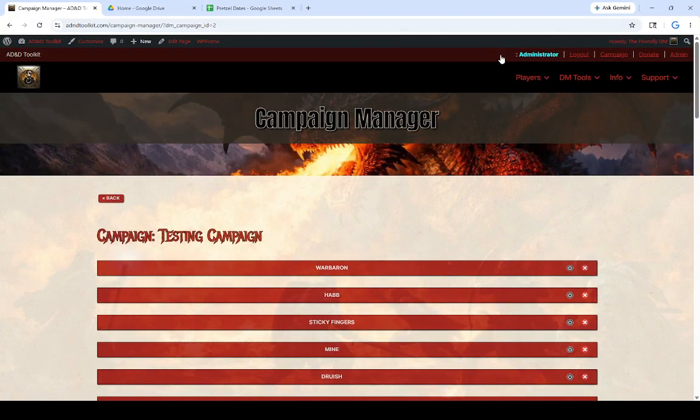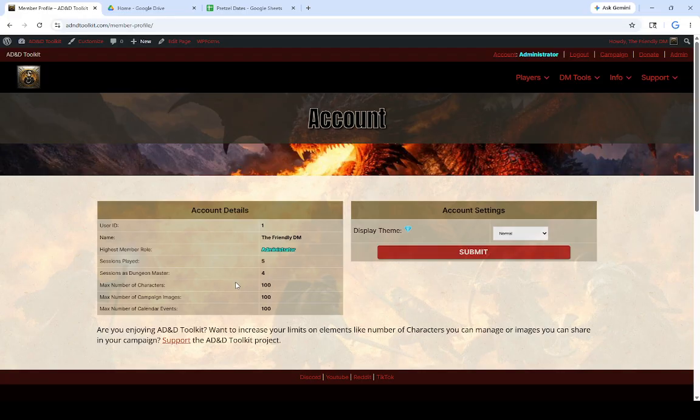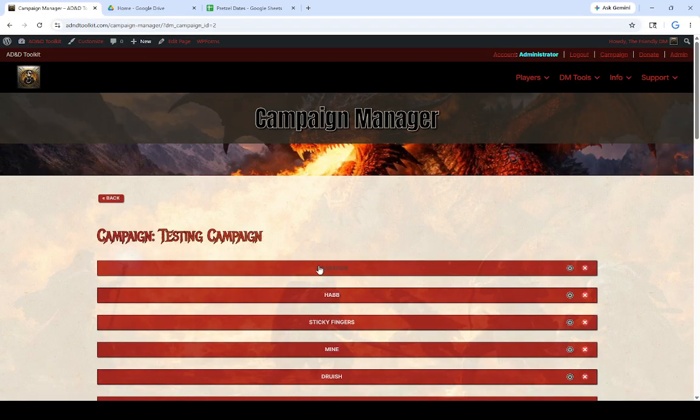Before I do that, I just want to show you on the account page here, 2 types of attendance are tracked. These are the sessions I've played as a player, and these are sessions that I've run as a dungeon master. So you'll see they're 5 and 4 for me currently, and that will change. I'm going to go back to my campaign.